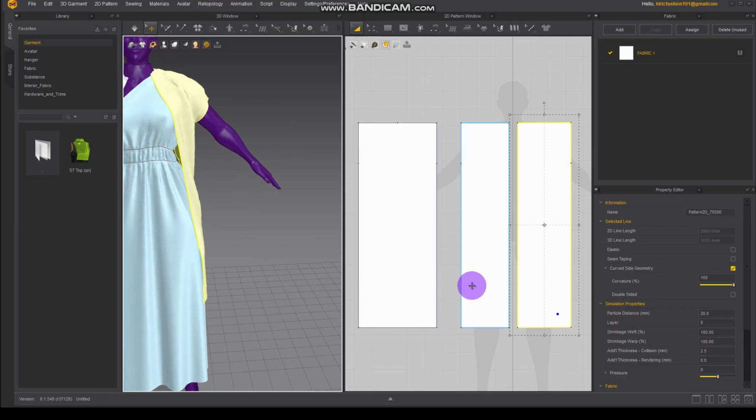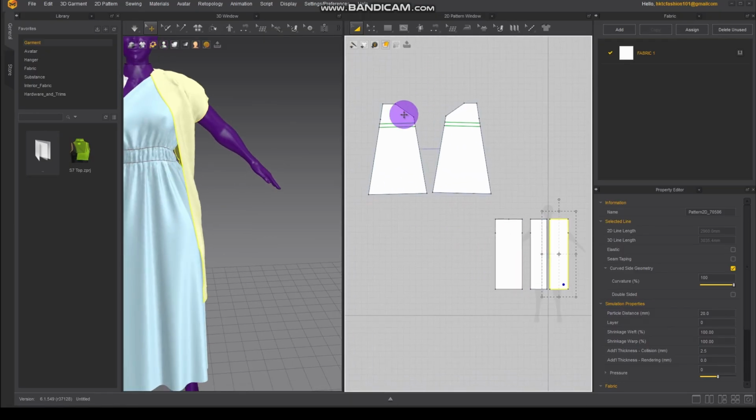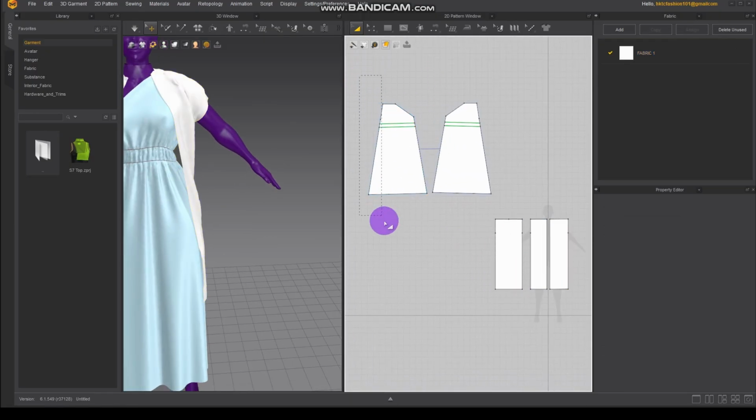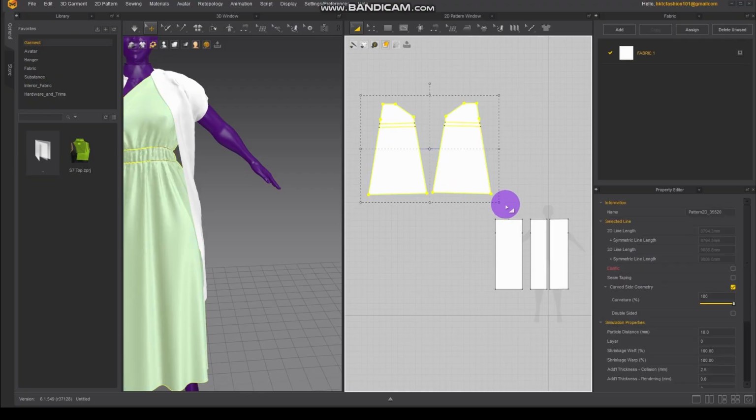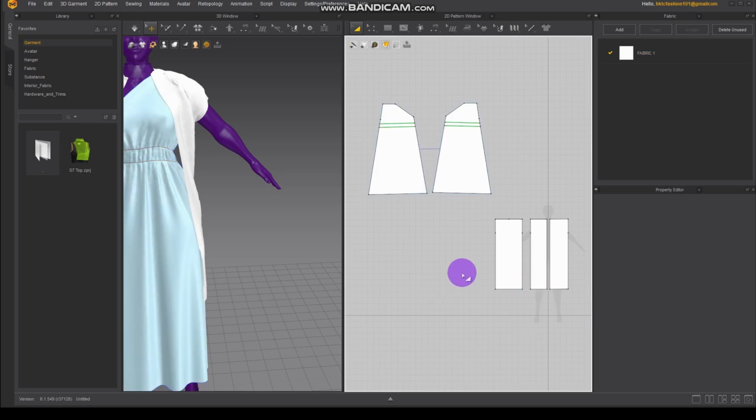Now, since we made the dress first, you're going to go over here to the dress, highlight that. That's on layer 0. You want to keep that either on layer 0 or layer 1. What I like to do is put it on layer 1, but that's up to you.